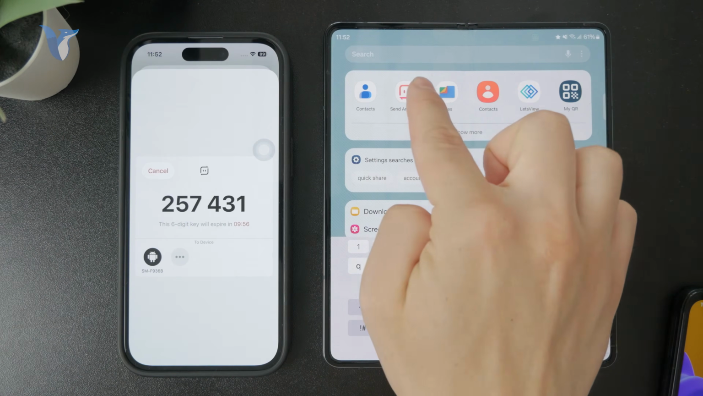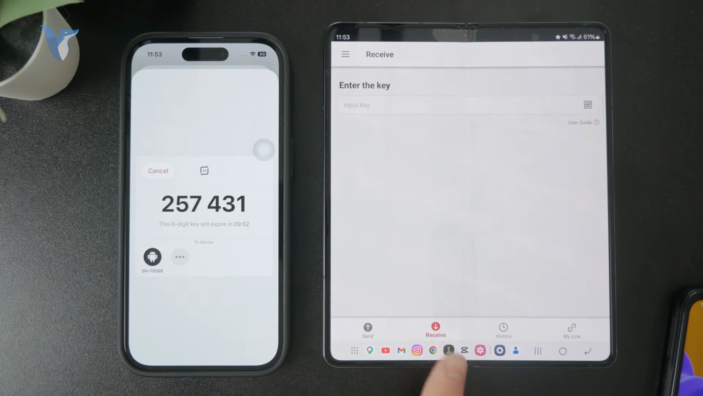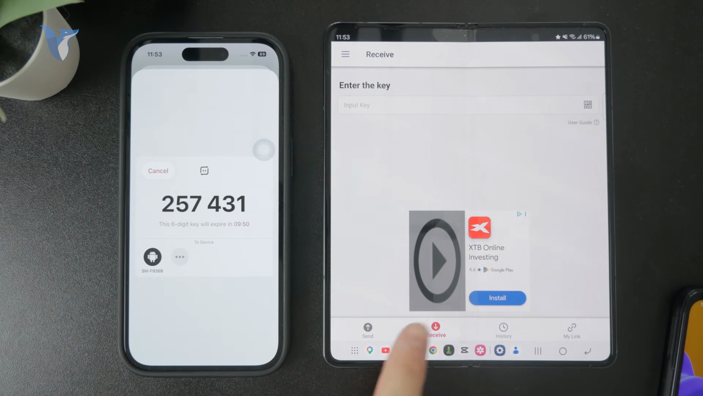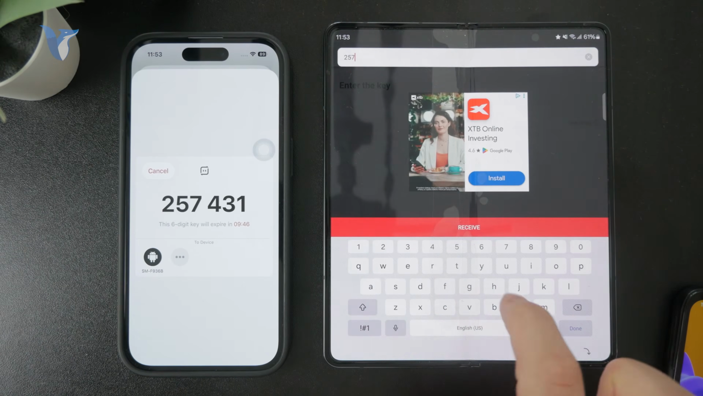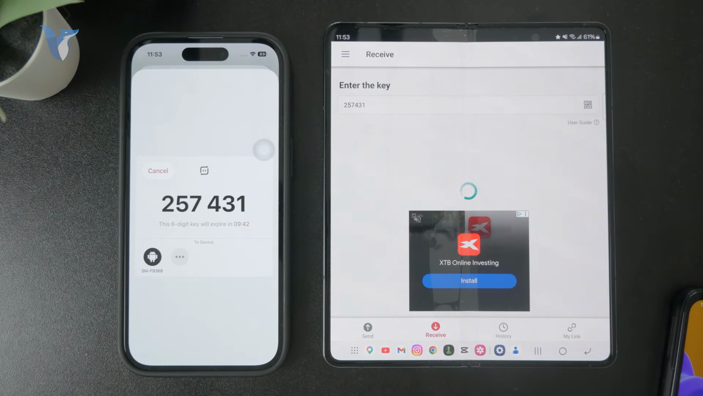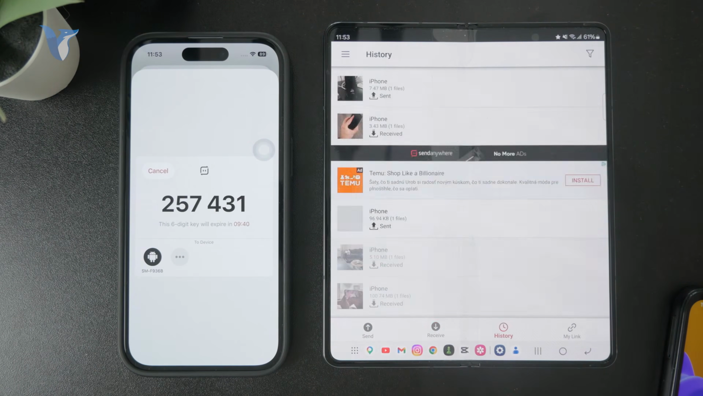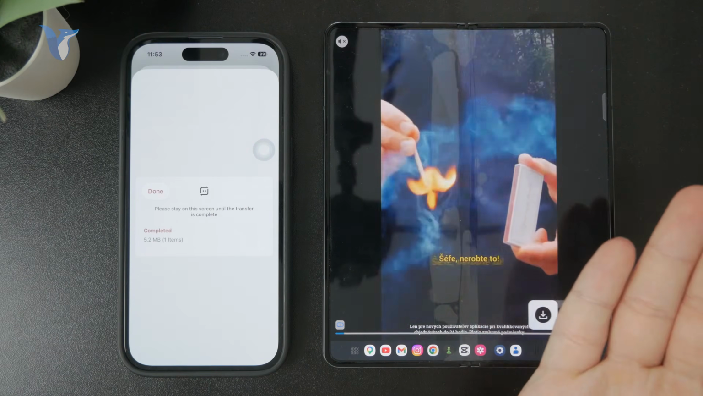So on the Android, I open up the Send Anywhere app as well, click on Receive, and type in the code, which, as you can see, will expire in about 10 minutes, so I have to be kind of quick with it. And then if it's all right, then it's going to move the photo or video over to the Android, and it's going to work just fine.